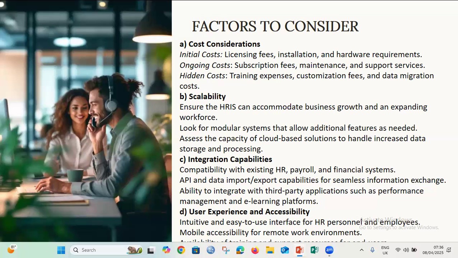Then you also have to look at scalability, all right? How can the HRIS you have chosen accommodate business growth and maybe an expanding workforce? For example, if now you have about 50 employees, and you are planning that in the next 4 or 5 years, the number of employees is going to increase from 50 to about 200 employees. Is the system you are selecting such that it will be able to support 50 employees now and 200 employees later? Okay. If not, how will you be able to expand? Okay, so all of these are considerations that you have to make.